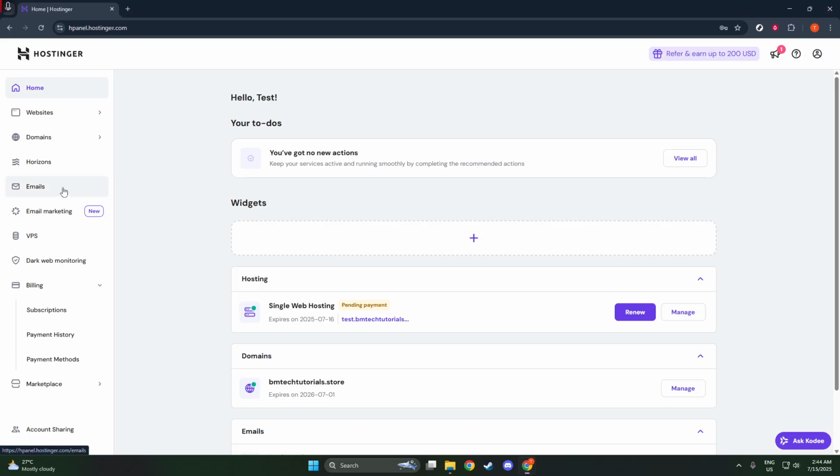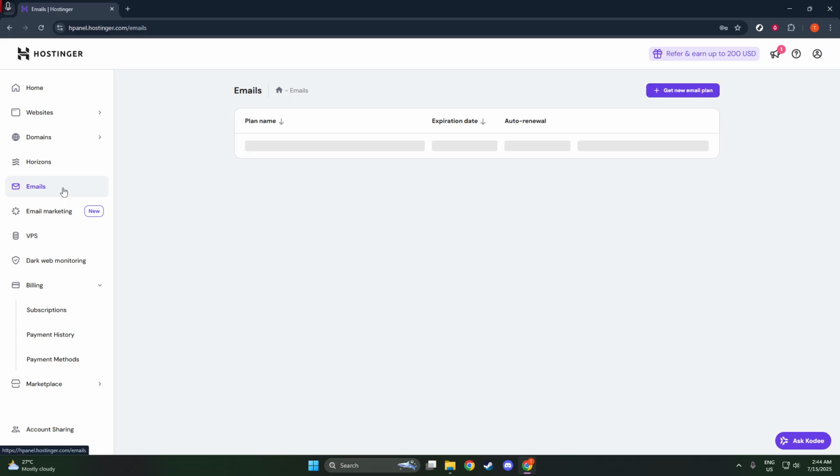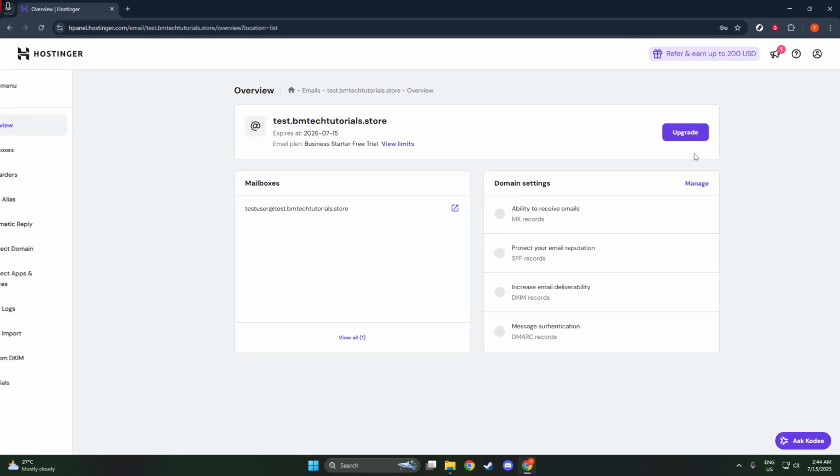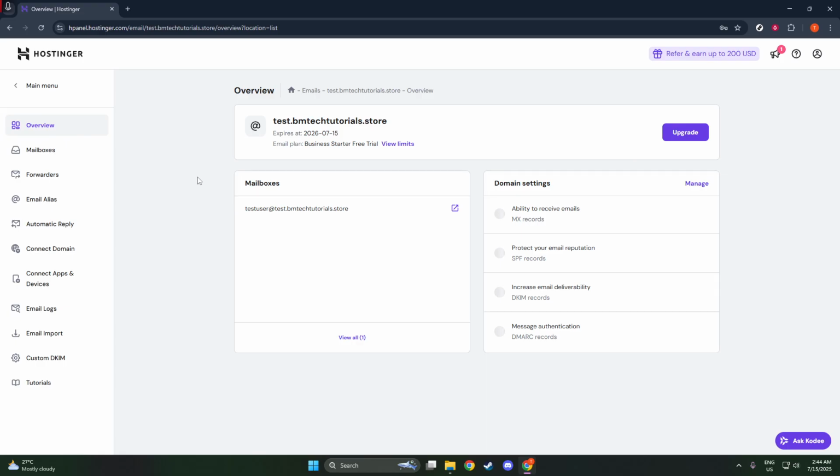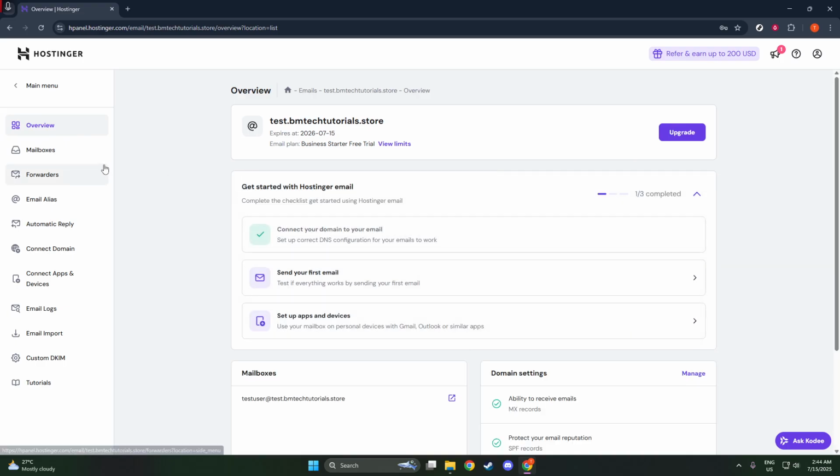Now, let's locate the email management section. You'll want to navigate to the Emails tab. Once there, look for the option to manage your domain's specific email settings. If you're like most users, you'll probably see several domains listed, so just make sure you're clicking on the right one associated with the email you want to forward.